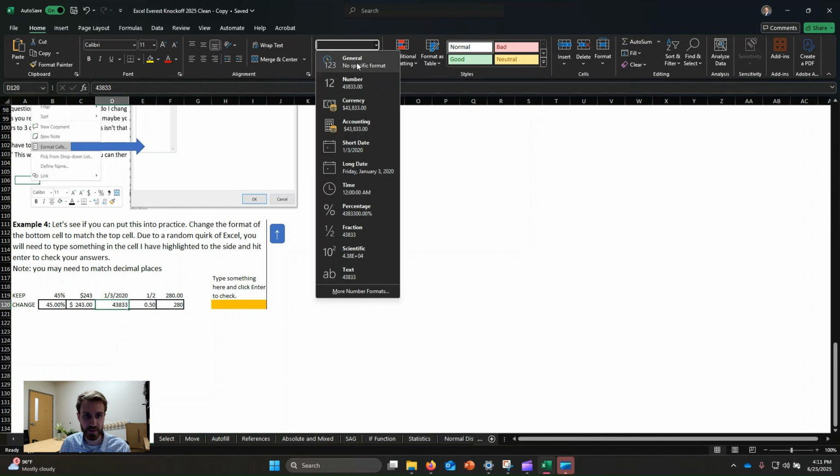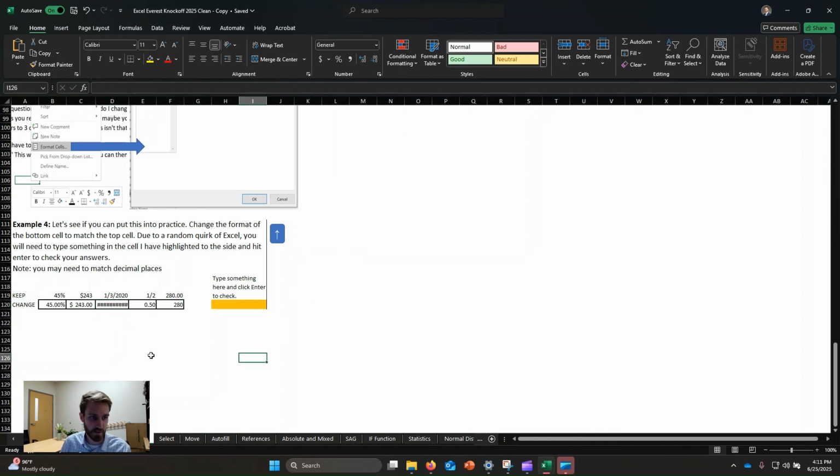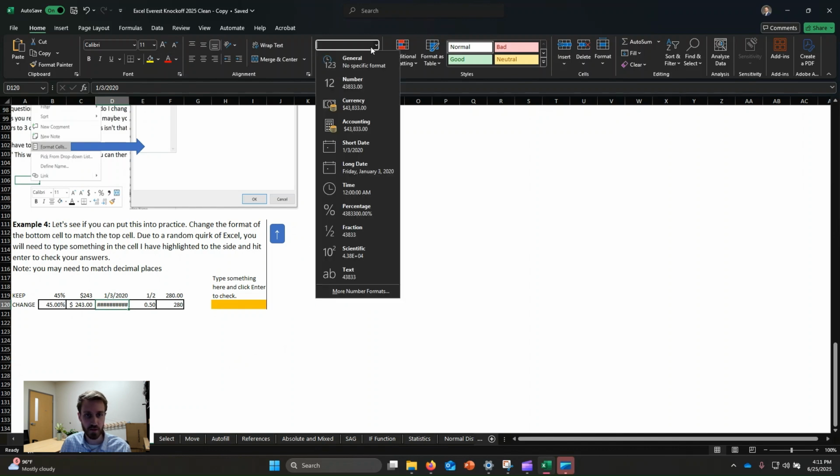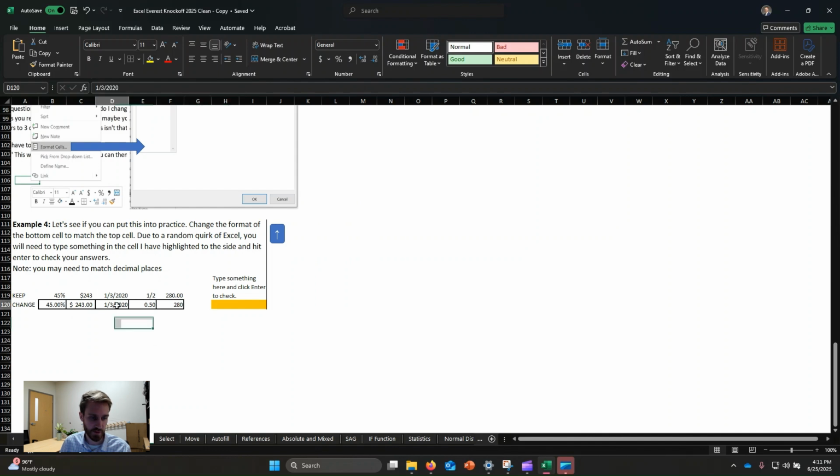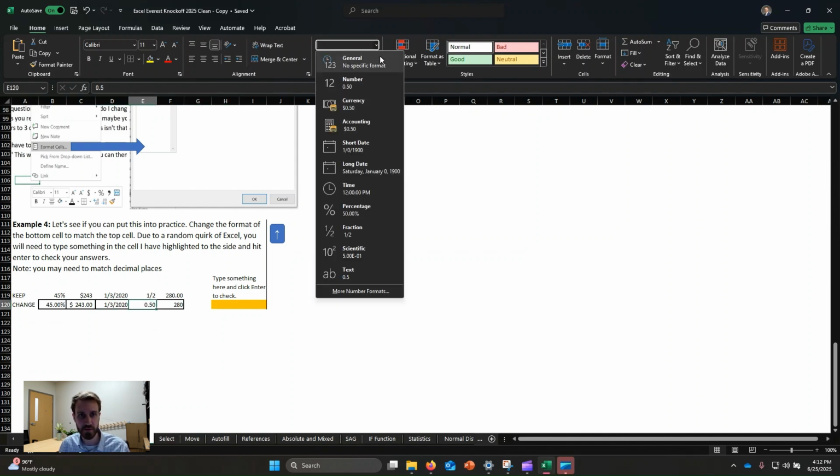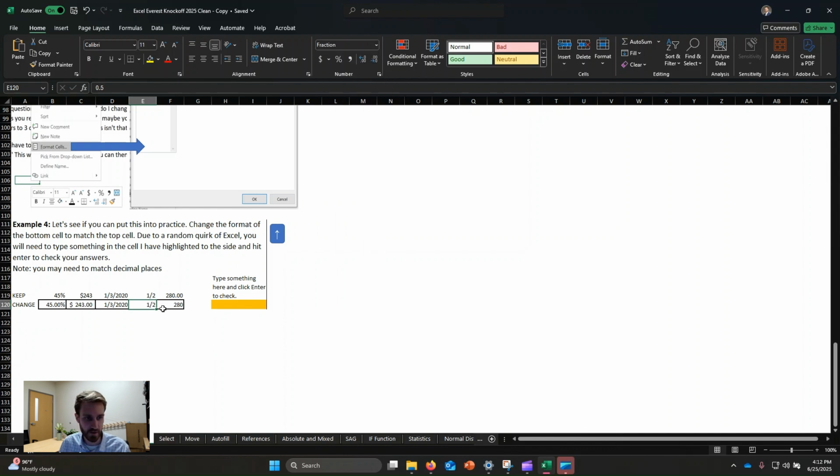And then a date, I could do a long date. Give me a bunch of hashes because it's too long for that cell. But if I go for a short date, there's my short date. You probably don't want long dates, kind of an annoying one. We can make this fraction.